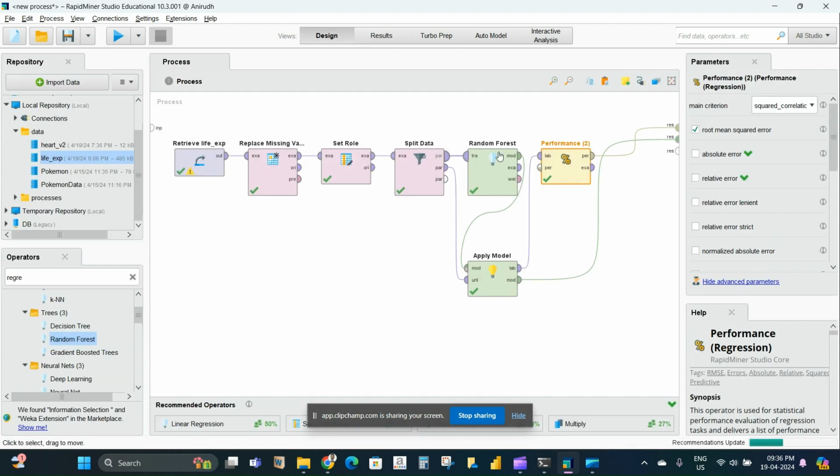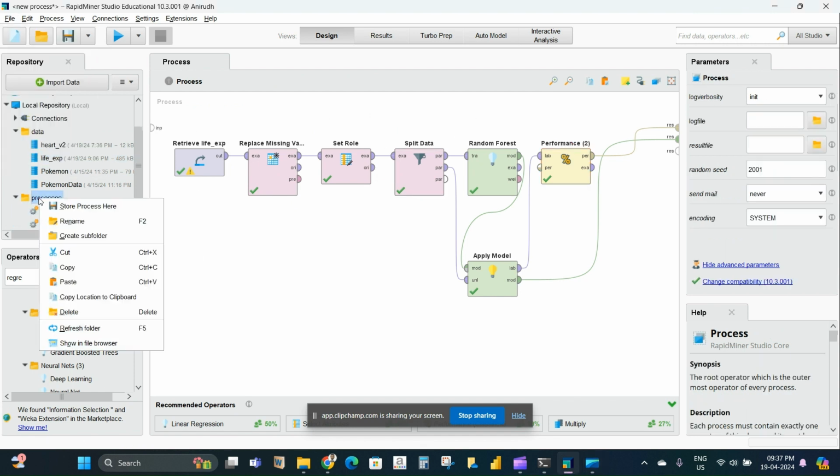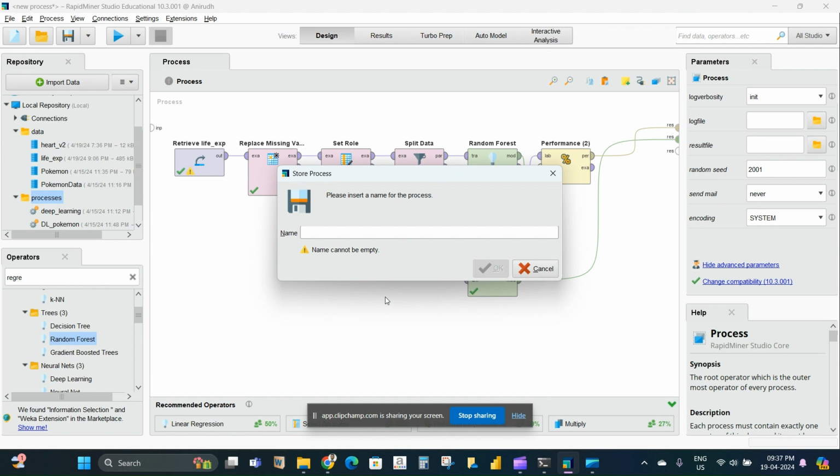You can design a classifier and everything using this. There is one more step: we need to save the process we built. You go to file, or maybe you can go to process, right click over it, and store process here, and name the process. I name it life expectancy random forest. Okay, so that's it.